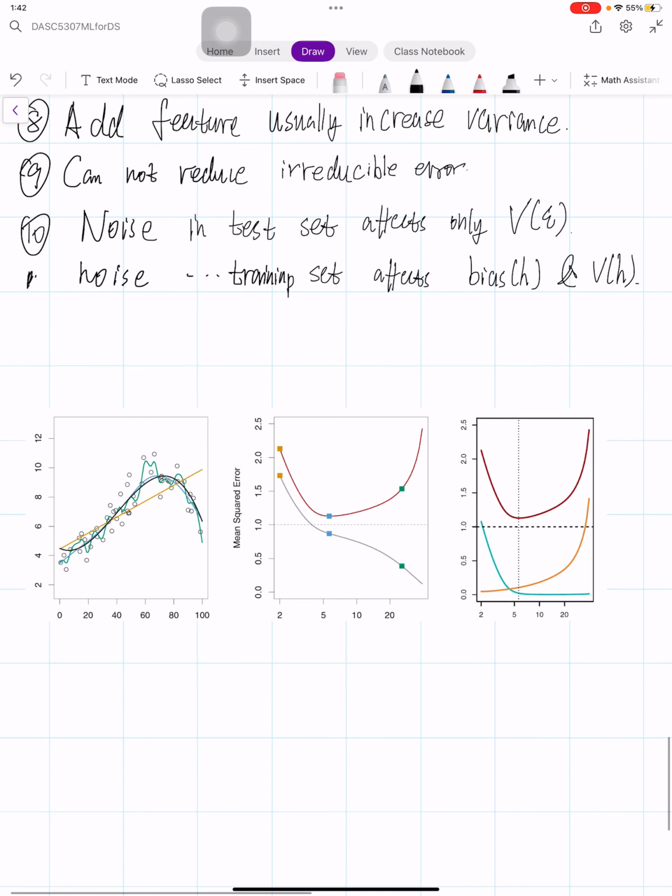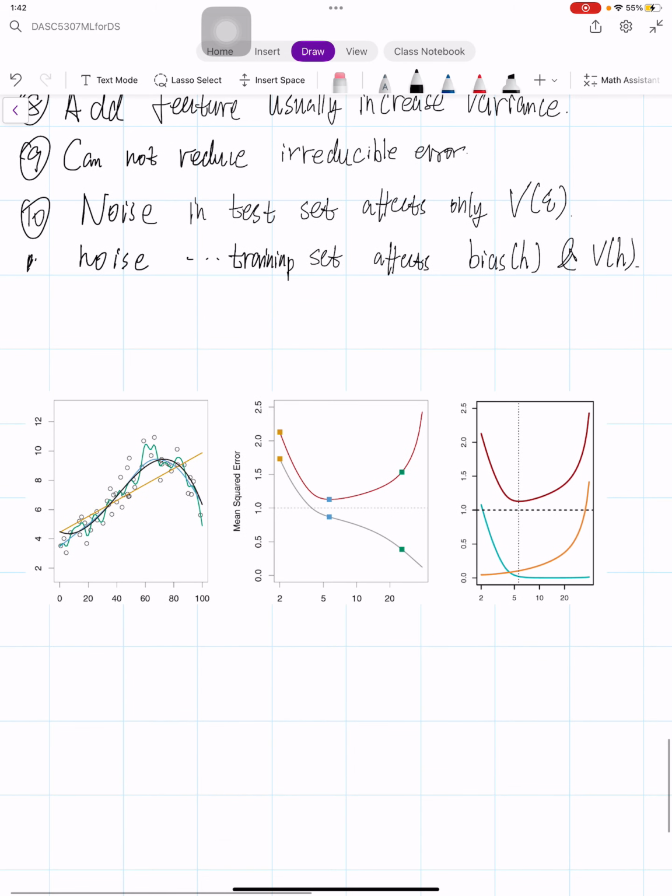So here is a good example. Suppose our true function, this is a picture from our textbook. The ground truth is this black line, which is some nonlinear curve. And the data set is fit with splines with various degrees of freedom, which means more features. The synthetic data is taken with added noise.